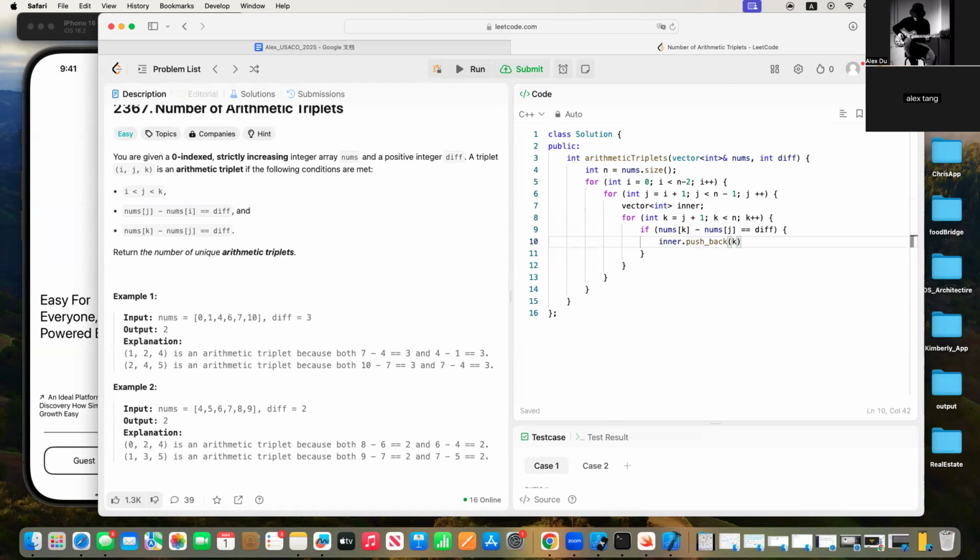And then next one is going to be inner dot push back j, right? Okay. And whenever this is good, right? So then we can definitely proceed. But how about the j minus i? So then pretty straightforward, right? So I think we need to create something right here as well.